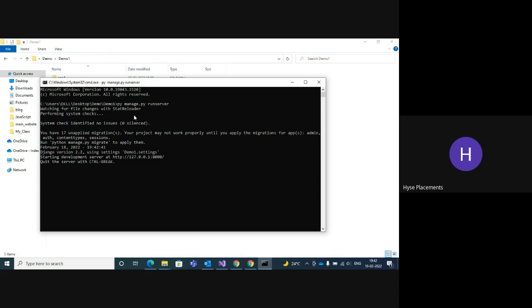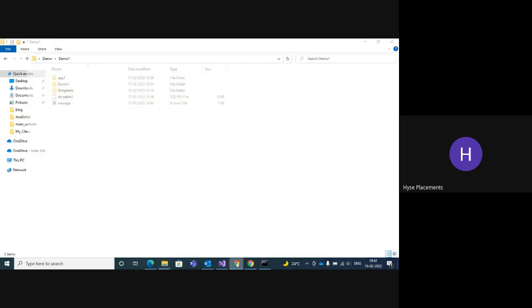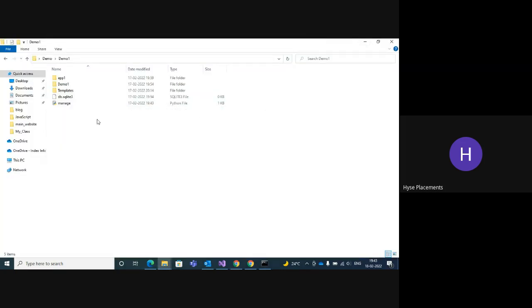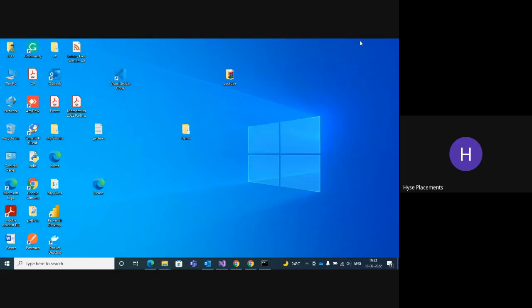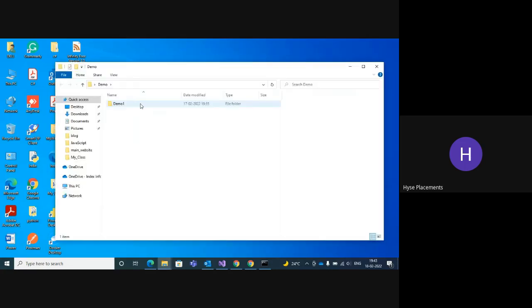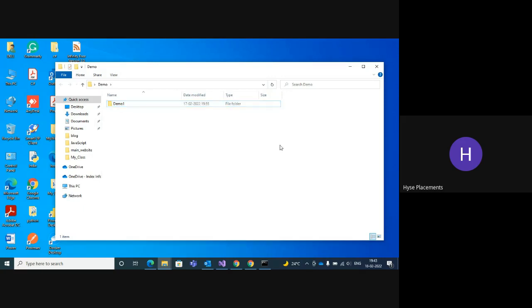Otherwise, you can open Visual Studio and run through Visual Studio also. How can you run it in Visual Studio? You can open with Code, open with Visual Studio. Okay, I have not opened it with Visual Studio Code. Give me one minute. I will open it now through the command prompt.